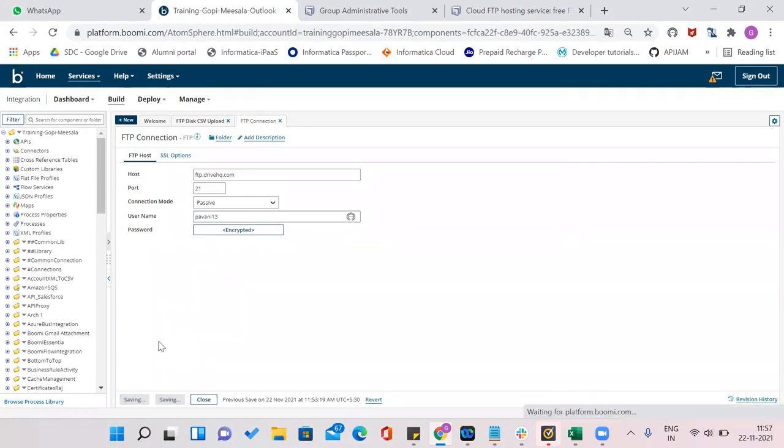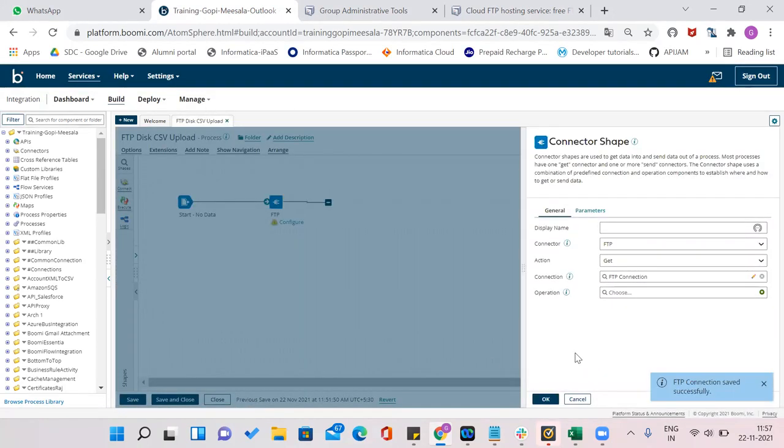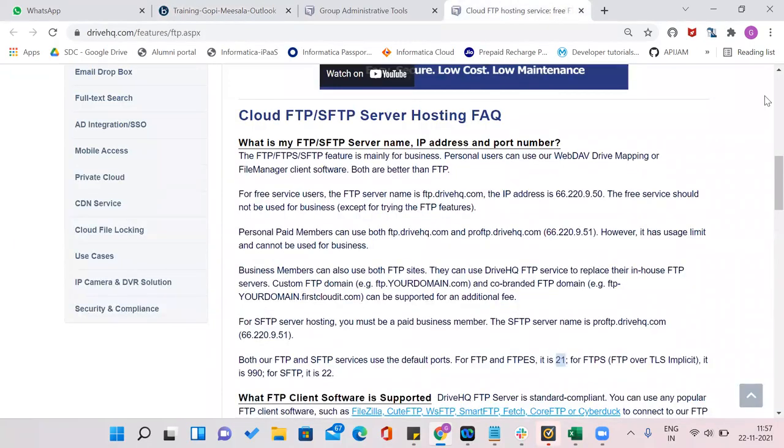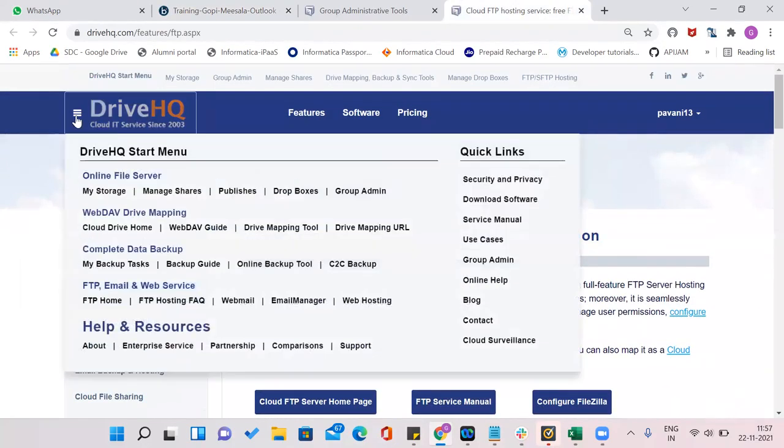And the FTP connection. Okay, I have a question. What is there in the FTP connection? Is any data available? Yeah. So FTP is nothing but a file transfer protocol. Okay. So it is just like a file system.